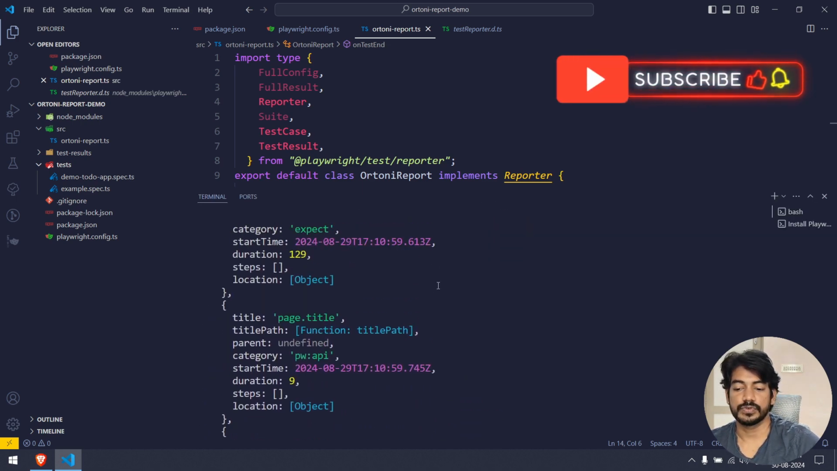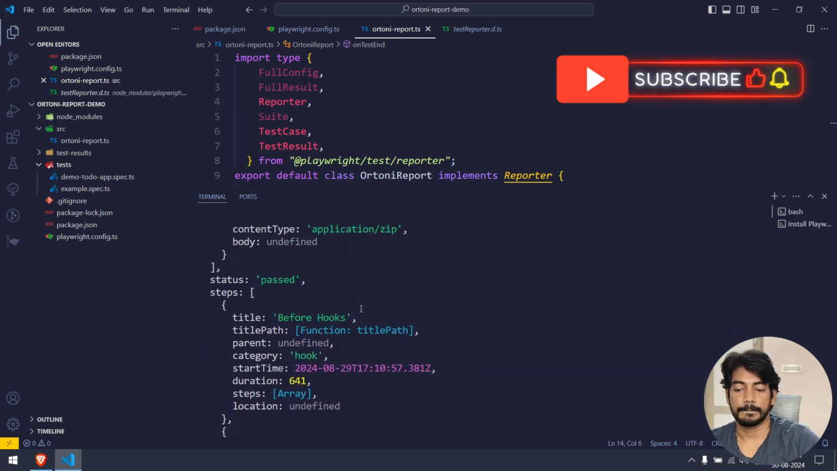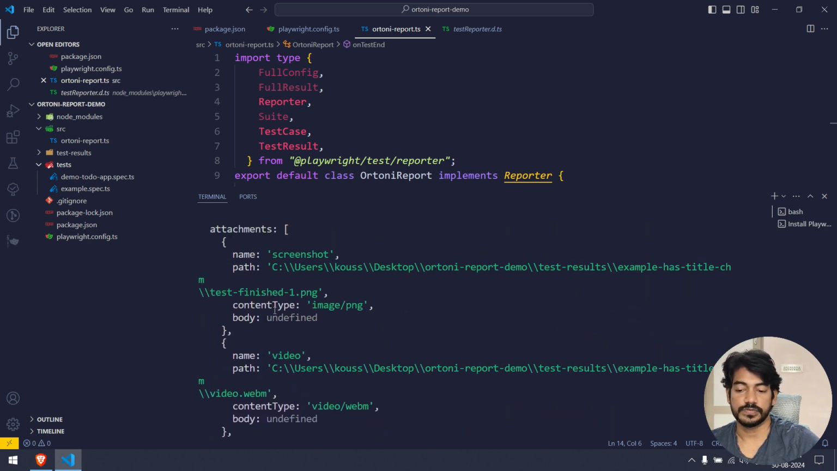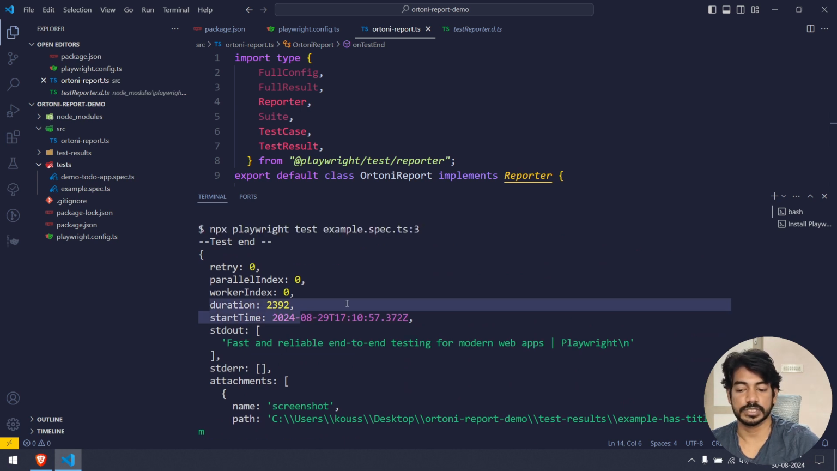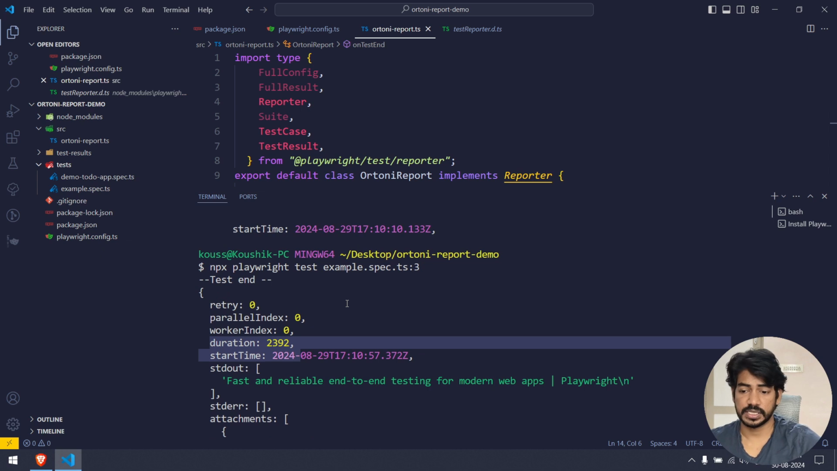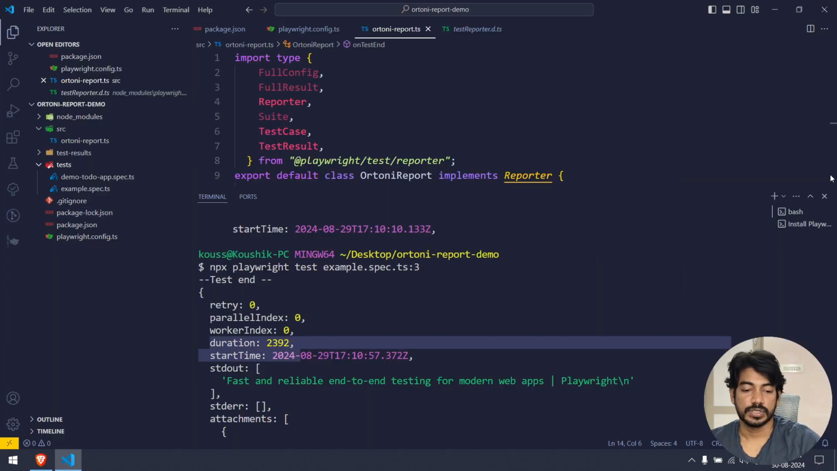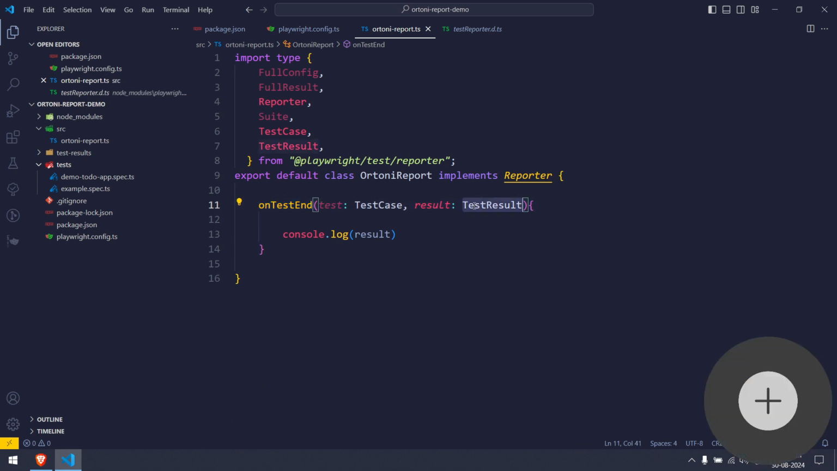Result is going to give you basically all the steps, and also the status, whether it is passed or failed, and it is going to give you all the attachments. If there is any standard output or error, it's going to give you that, and it's also going to give you the duration, start time, and all those things. But we want to fetch the details related to the execution, the file names, right? For that, of course, we have to use the test, not the result. If you see on test end, we have two arguments. One is the test, and another one is the test result.